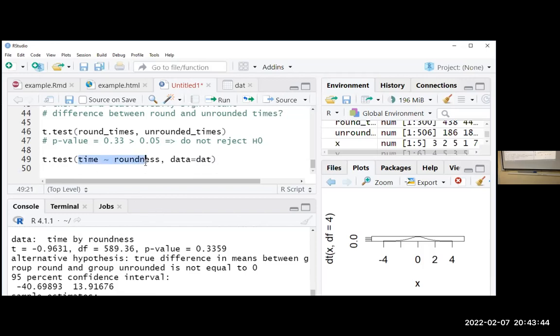So here we have this formula, and this is actually the usual way in R to write formulas that mean some dependence in variables. So basically in this t-test, we ask, is it true that variable time depends on roundness? So we have this relation between two variables. And under the hood it does the same thing as we did previously. It creates two samples. It uses this variable roundness to distinguish between these two samples. So we can make sure that this roundness has only two levels. So let us test it.